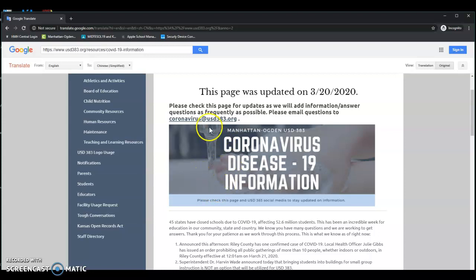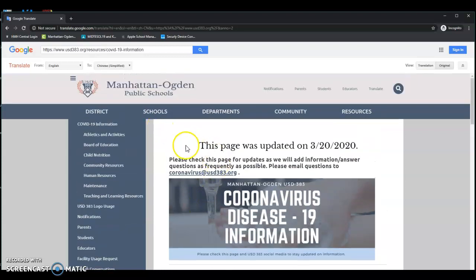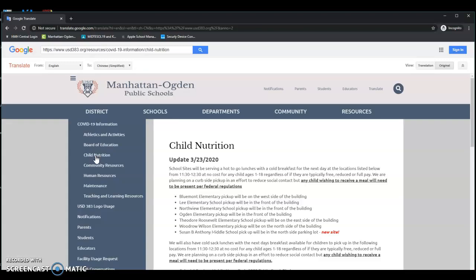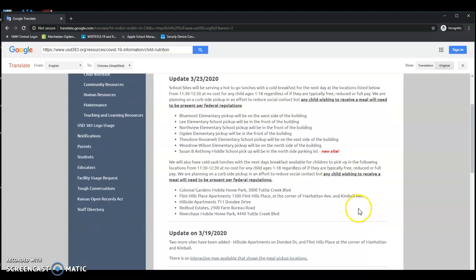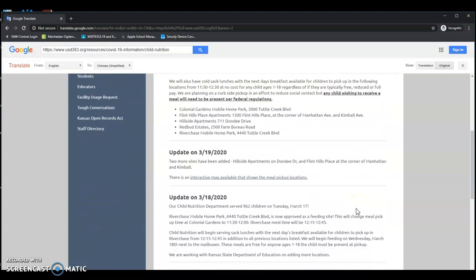From this main COVID-19 page, to the left you will see some of the information tabs here. Let's look at child nutrition. When I click on the child nutrition tab, information as it regards to our current structure and information in this time period is here on this page. Notice the interactive map that's available to see where some of our feeding sites or school lunch locations are.